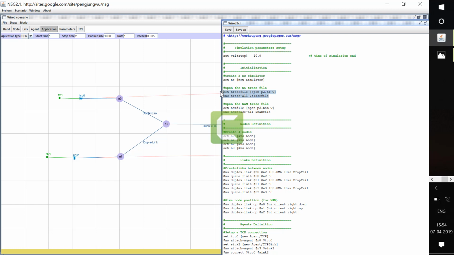These two commands will help you to generate a TR file. As you execute the .tcl file, you will get two files, .nam and .tr. .nam is to see the animation, .tr is the resultant file through which we analyze the result. These two files will help you to create the nam file, which will help you to see the animation.